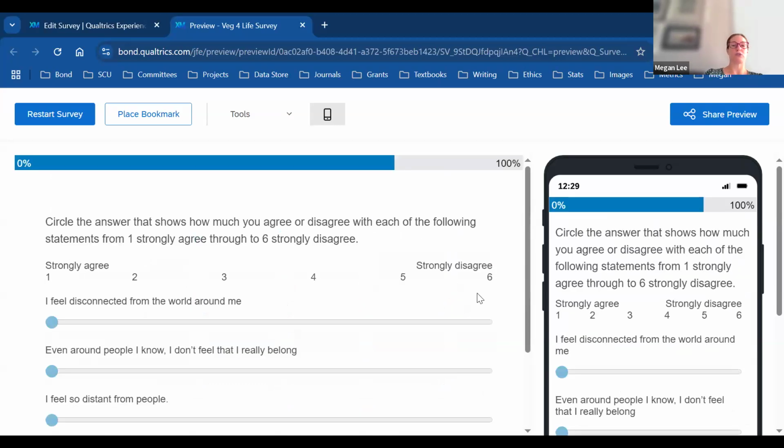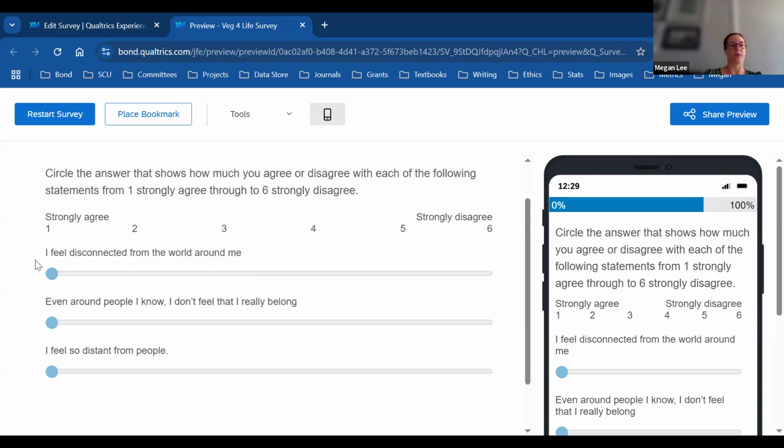And then here is the social connectedness scale. The bar's telling us we're almost done. Circle the answer that shows how much, circle, okay, take that out. Slide to the answer that shows how much you disagree or agree with each of the following. And this is why piloting your study with a couple of members of your research team and some of your social network is really important, because you'll pick up on things like this. Little spelling errors, places where the instructions are not correct, things like that. So the pilot is very important.